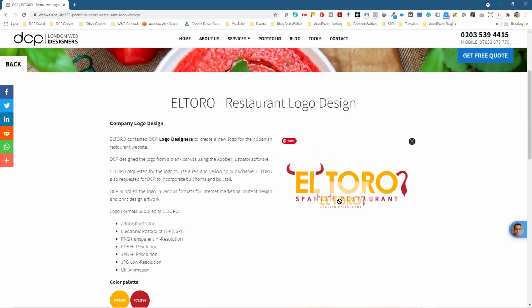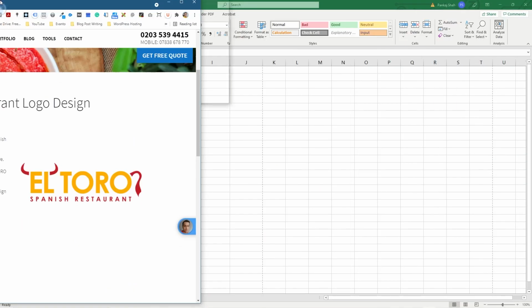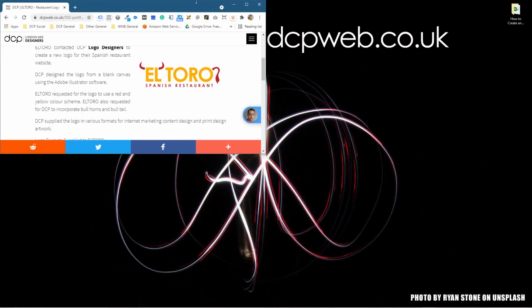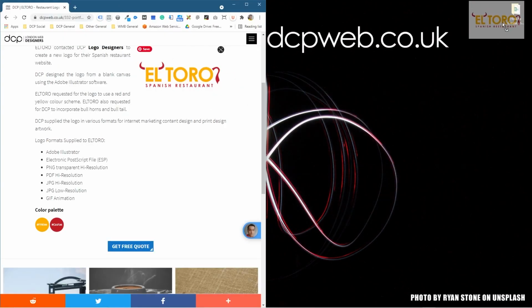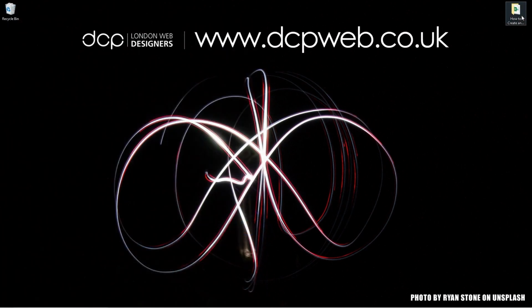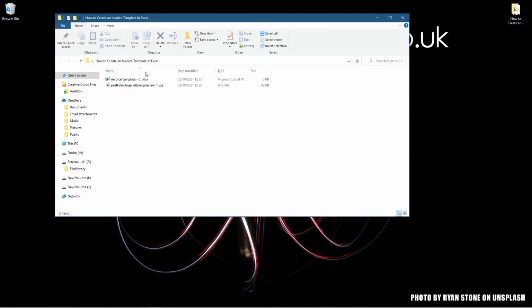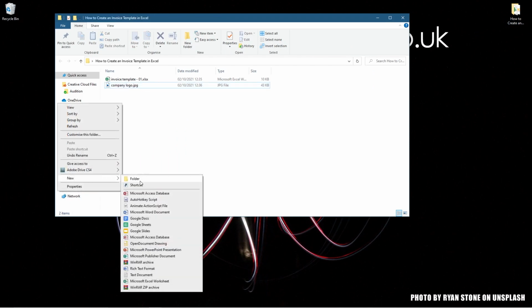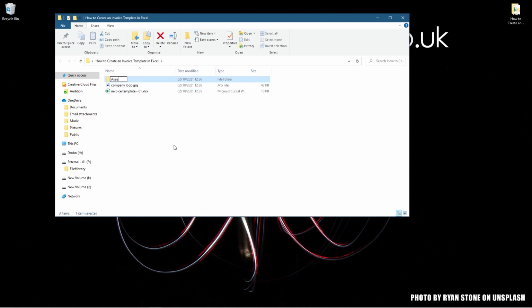Try and get your logo in the best quality possible. And I'm just going to drag and drop that into the folder on my desktop. So let's just drag and drop that into here. And we can close down this browser. And inside of this folder, we'll just call this company logo. And we're going to create a folder and call it assets.